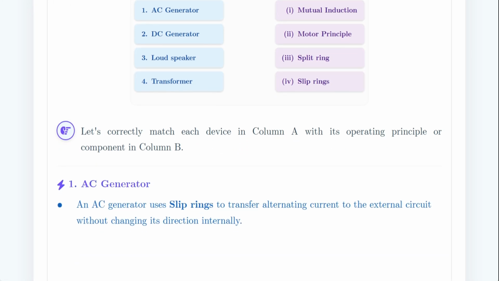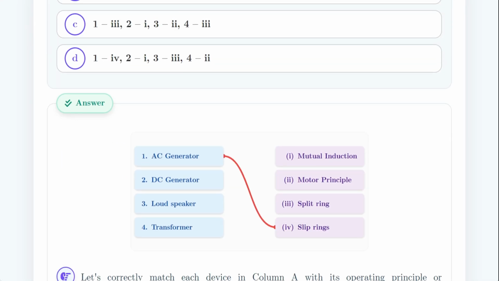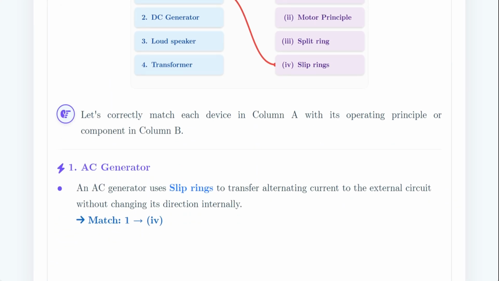An AC generator uses slip rings to transfer alternating current to the external circuit. So, the AC generator correctly matches with slip rings. That is, 1 matches to 4.